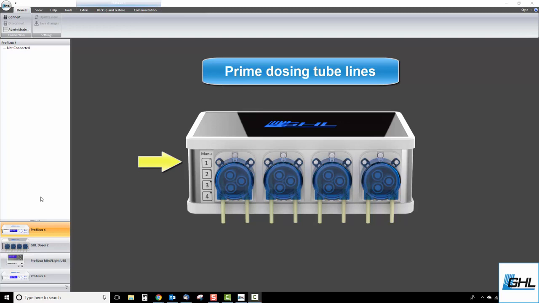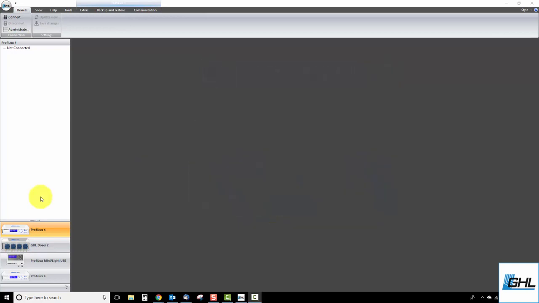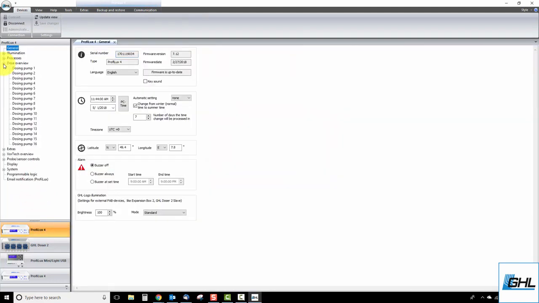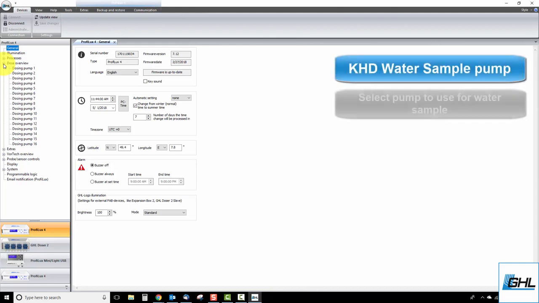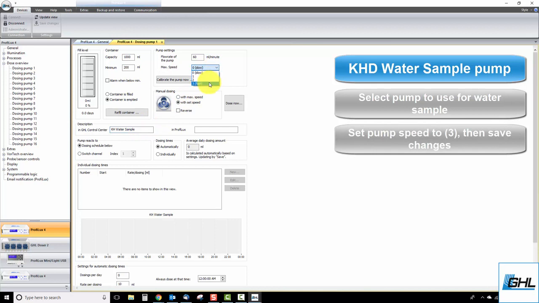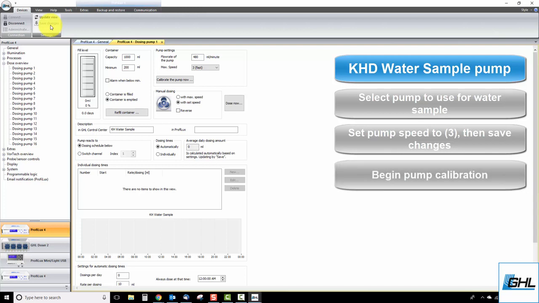Once that's done, the next step will be to set the pump speeds and calibrate each pump that will be used by the KHD. To do that, reconnect to your primary device and click on the plus icon to the left of Dose Overview. Select the dosing pump which will be used for the water sample and give this pump a description. Next, set the pump speed to 3, click OK, then click Save Changes. Now, take the tube that will dispense the fluid and place it into an empty graduated cylinder or measuring cup. Begin the calibration by clicking on Calibrate the Pump Now, then click Yes to confirm.